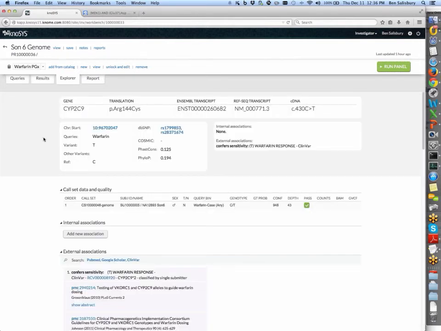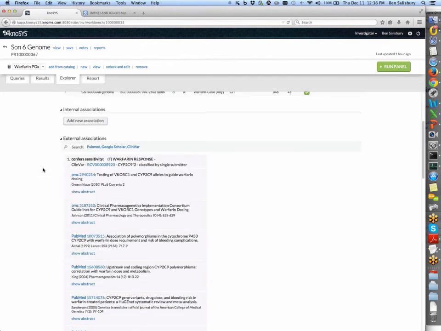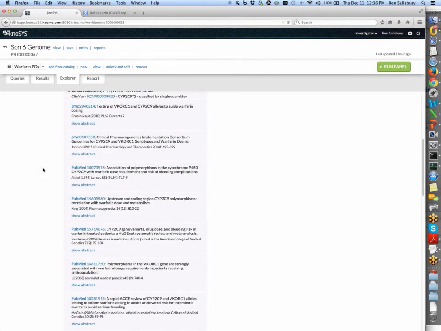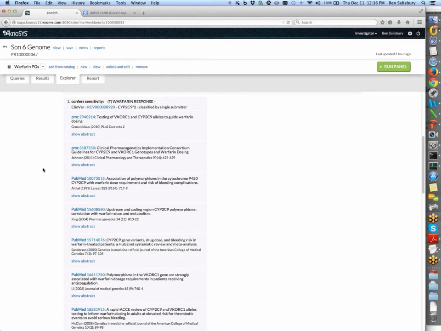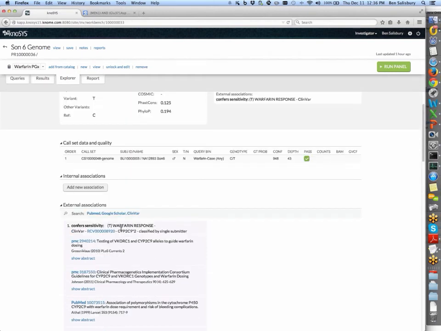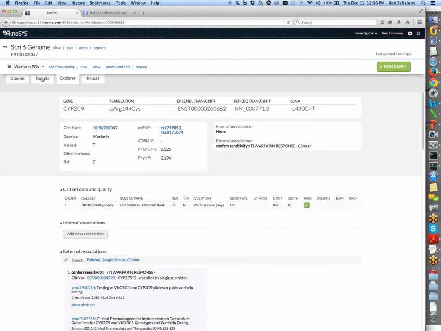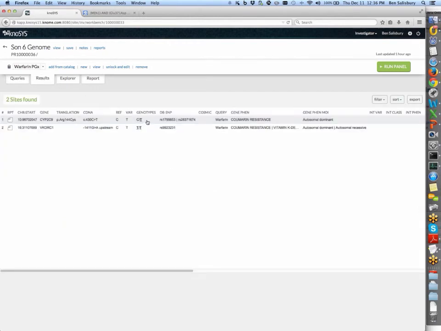If we look at the CYP2C9, we can see this is a very well-studied variant. Many different traits, in particular around warfarin response. We could, of course, link out to ClinVar and read about anything else that might be there. But meanwhile, back to our results, we can see he's heterozygous for this variant and homozygous for this variant. The other 5 we can take to be reference matching.